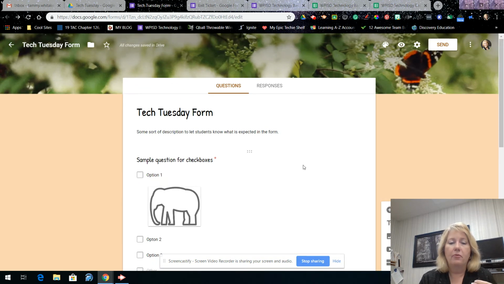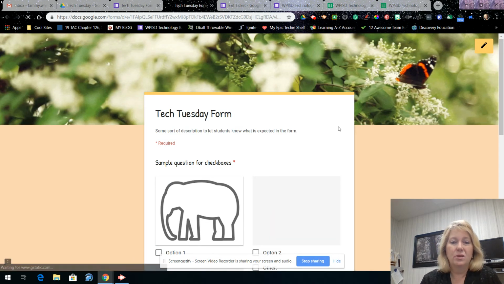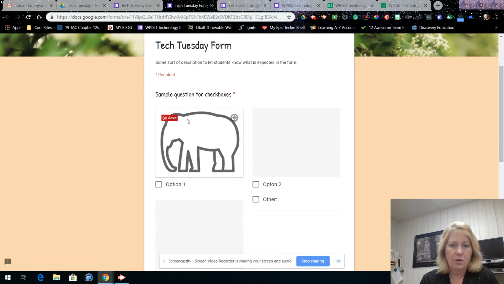So from here, if I want to see what this looks like, go up to the preview and we'll see what it looks like to the students. So here's option 1. So it looks like I want to put some images in here, and that's what they would look like.